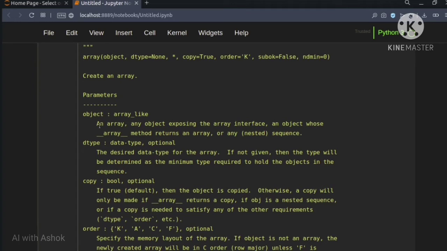So, object. This object must be an array or any object exposing the array interface. Mostly this object will be an iterable of integers or floats, so it should be numerical data. An iterable of numerical data should be the object. An array-like object should be passed as the object here to the array method.